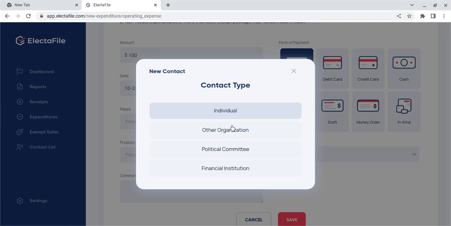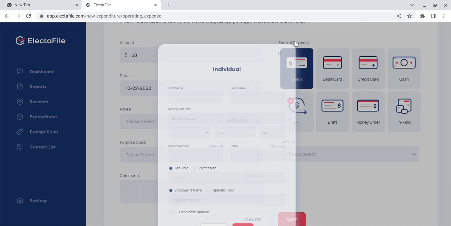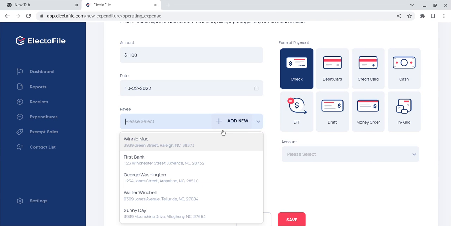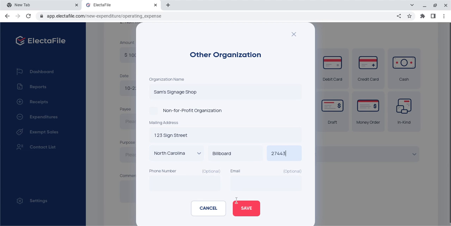So let's add a new payee, and we're going to call it Sam Signage, mailing address. Actually, he's not an individual. Forgive me, Sam. Let's add one. He's another organization. He is a business, because remember, he's a payee, so he can accept funds. Sam Signage Shop. He's not a nonprofit. I'm going to leave that unchecked. He's on 123 Sign Street in Billboard, North Carolina, 27432-43. Optional phone number and email.